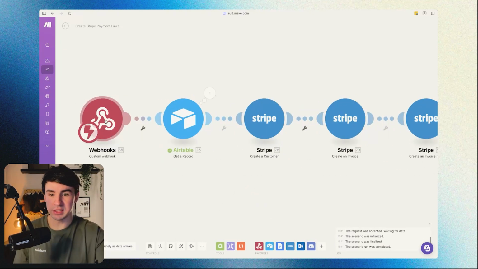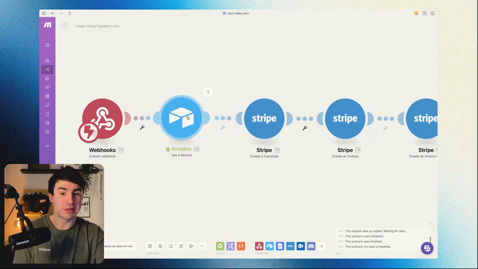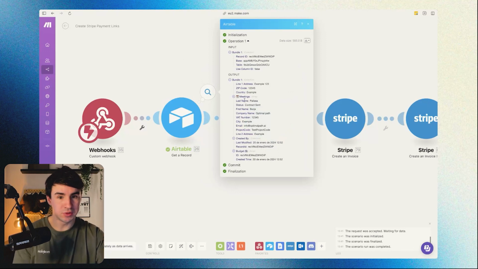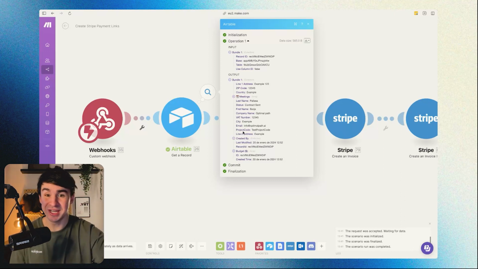So basically when we receive this webhook, we're going to receive the record ID, and then we're going to use this Airtable get the record module to retrieve all the information of the record. It means that we're going to be able to see the last name, the status, the first name, the company name, the VAT number, the city, the email, basically all the information associated with that record.